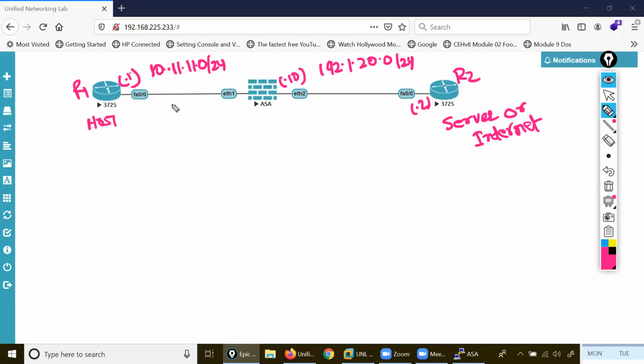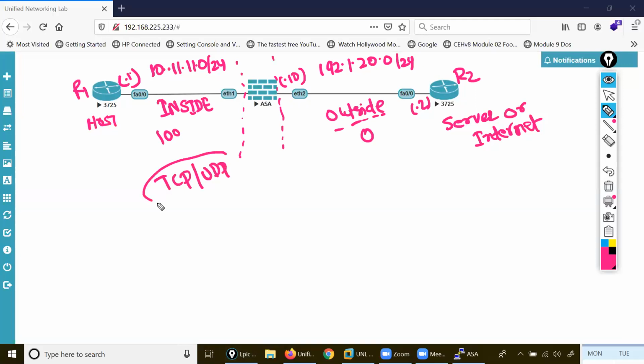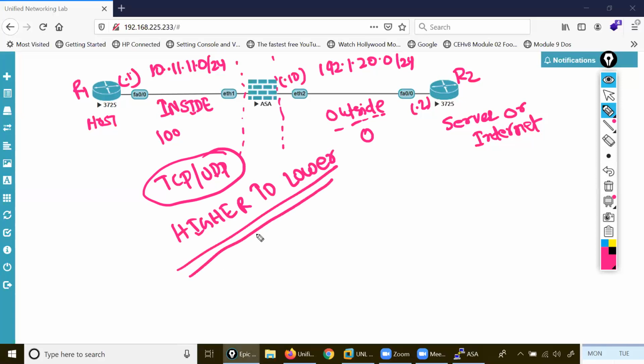This is my inside network, and this is my outside network. By default the security level for inside is 100, and apart from that everything will be 0. So my traffic flows from higher to lower, and it should be TCP or UDP based traffic. Correct or not? Understood my point? This is the scenario we have.